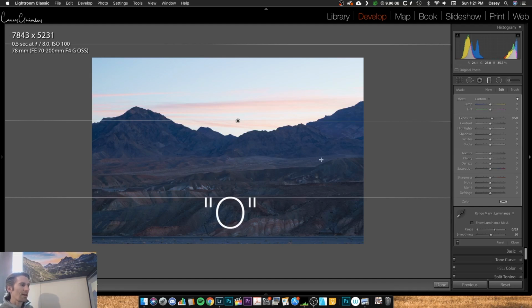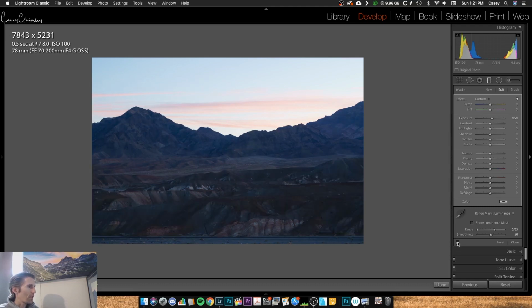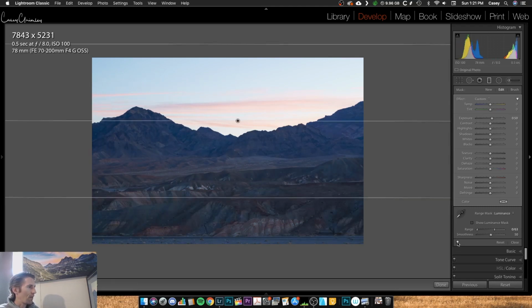So again, I hit O to show me what that looks like without that red mask on. So that looks pretty good. I like that. And you can come down here and hit this toggle. This turns it off, so you can kind of do a before and after to see how that brought up the exposure a little bit on some of this dark area. So I like that. That looks good.